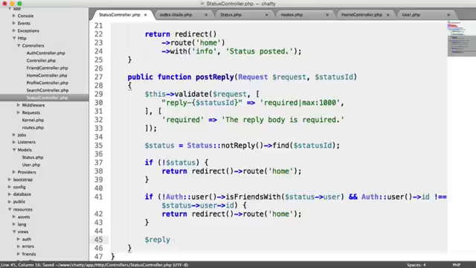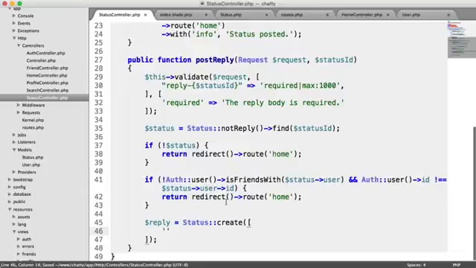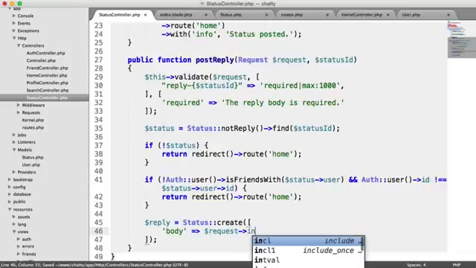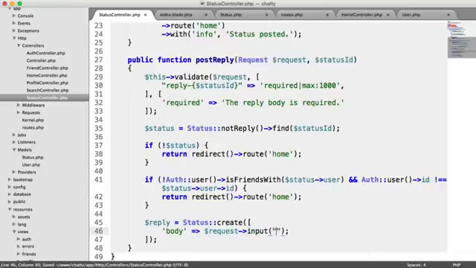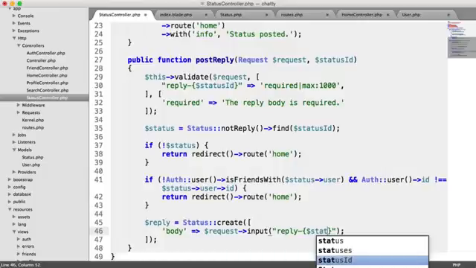So I'm going to say reply equals status create. And there are lots of different ways to do this. I'll let you decide if you want later on. So we're creating a status with a body, and that is request input, and then again, remember it's reply and then the status ID, because each one's unique.